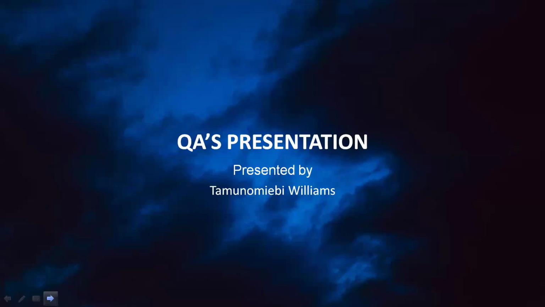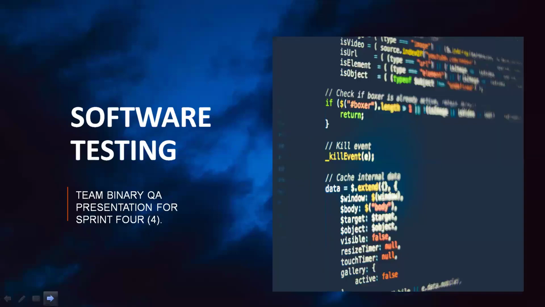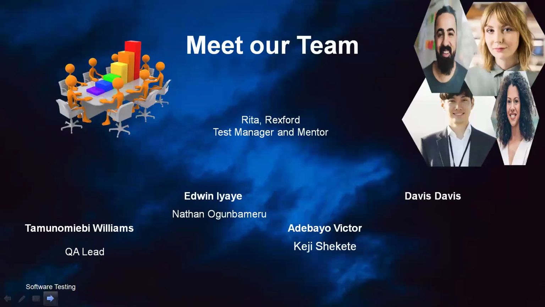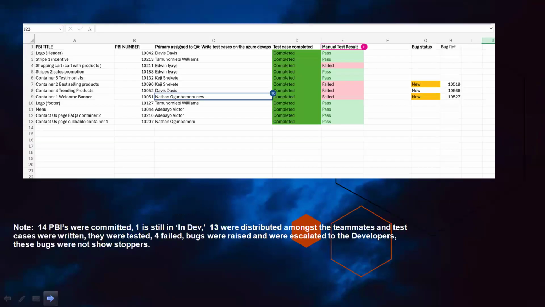Good evening, everyone. My name is Tamna Mebi Williams. I'm the QA lead for Team Binary Sprint 4. Here are the names of all the team members. We have myself as the QA lead. We have Edwin, Nathan, Adibayo KG, Davies. We have Rita and Rexford, our test manager and our mentor, as well as Harold.